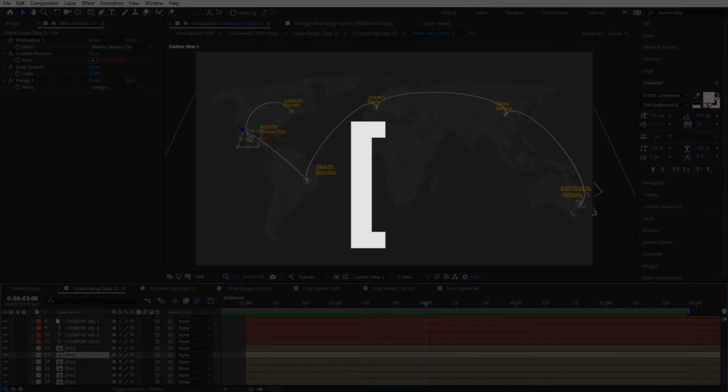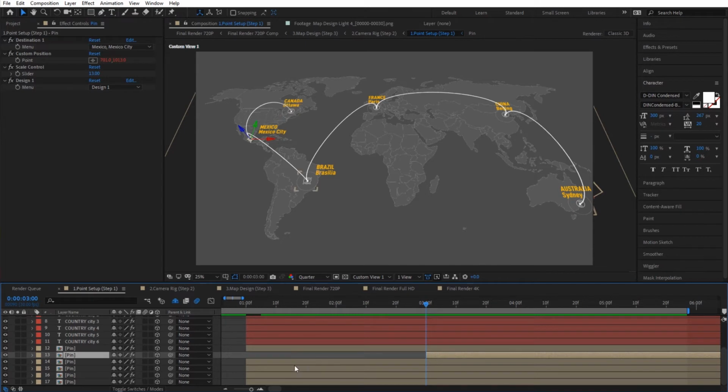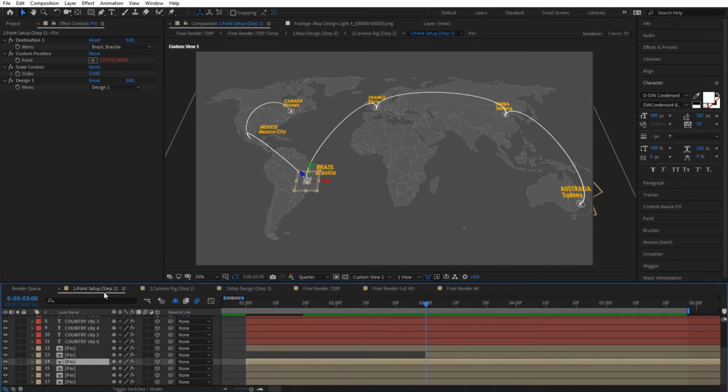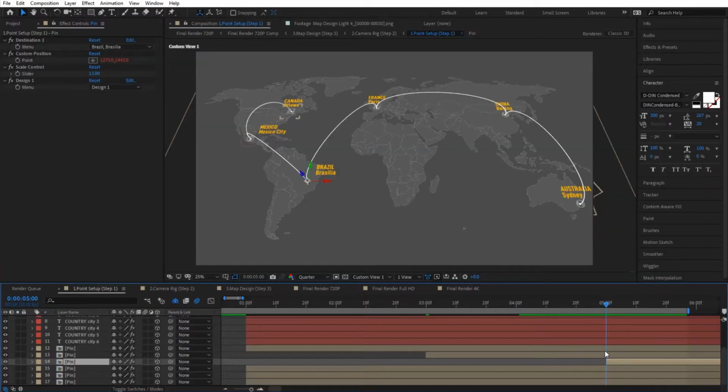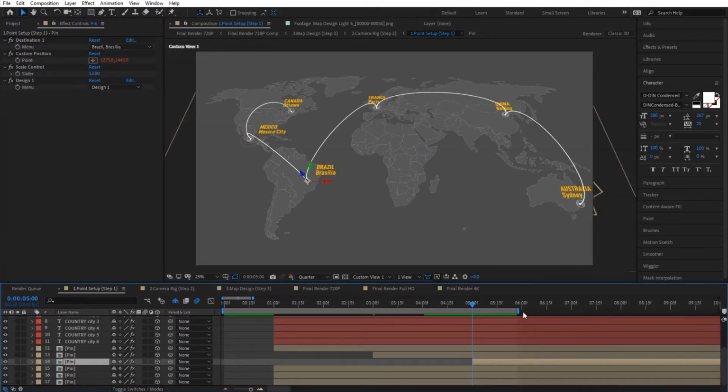Choose the second pin and hit square bracket on your keyboard. And now the pin starting appear on the 3rd second. Of course, you could move it manually, but this way is much faster. Move the current time indicator forward on the 5th second. Choose the 3rd pin and hit square bracket on your keyboard. The time between our pins will be 2 seconds.